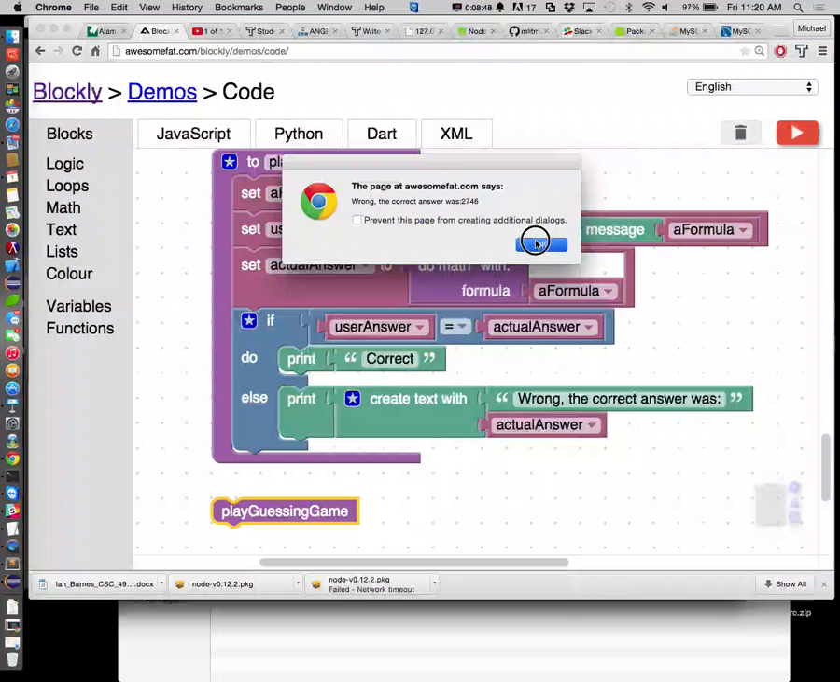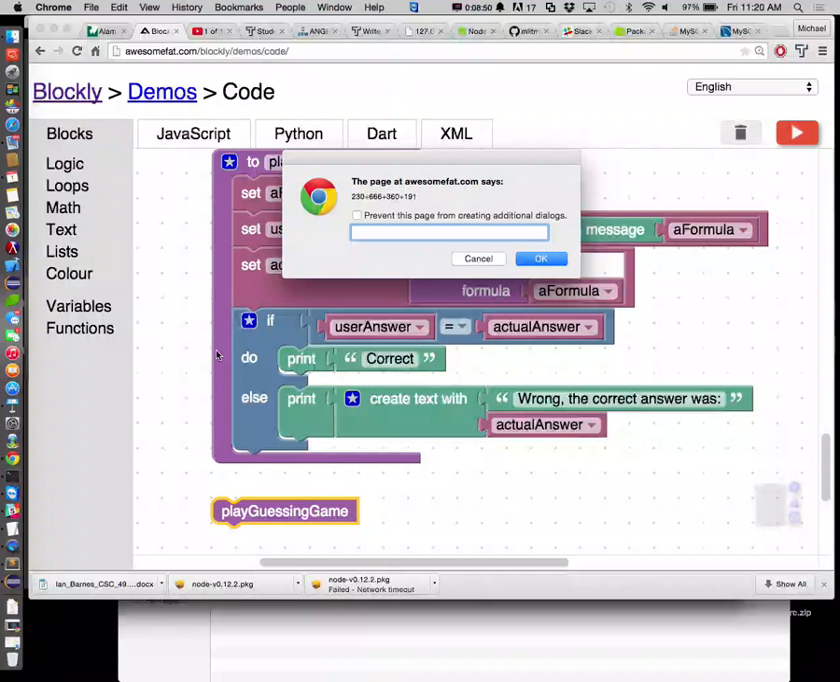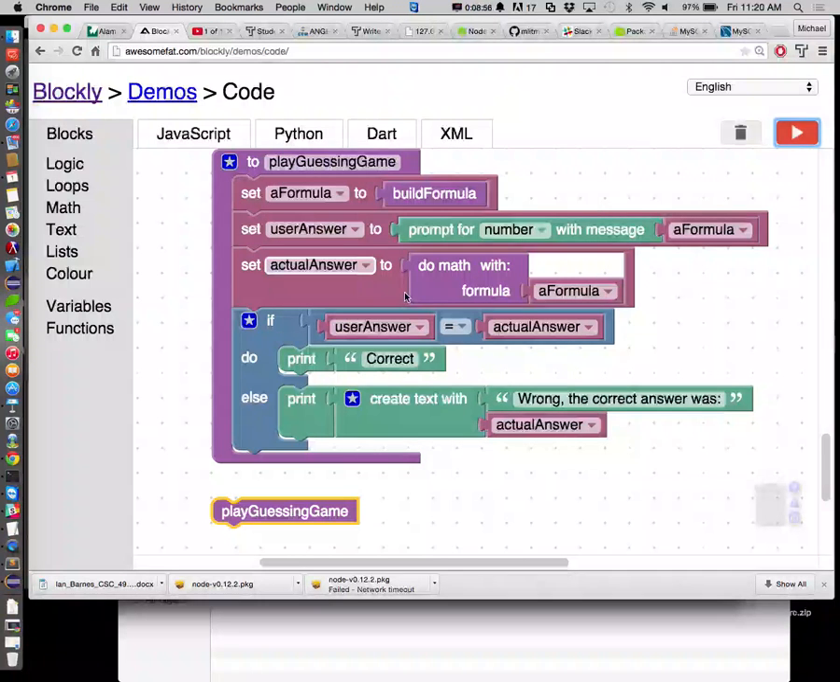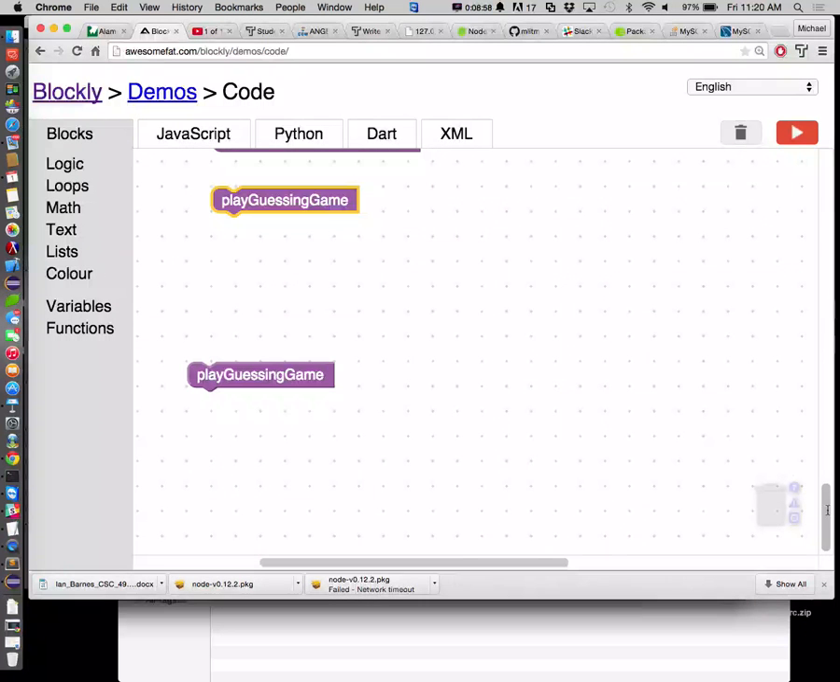Perfect. All right. Now let's try it with a, oh, that's still printing our, oh, we're calling it twice. That's what happened.